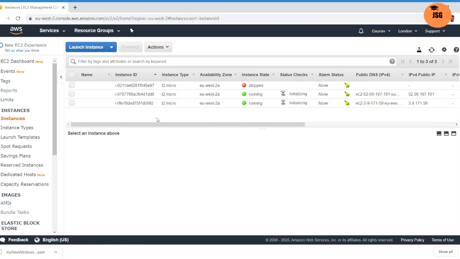One thing you need to look at is the status checks, which are still showing as initializing. Before you start connecting to your EC2 instance, make sure that this status check is green. Once it's green, only then will you be able to connect to your EC2 instance. If you try before that, you will get a connection timeout error.